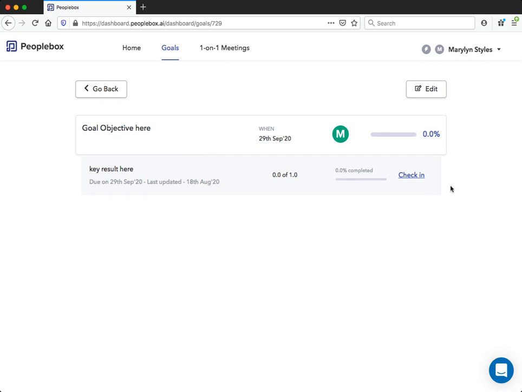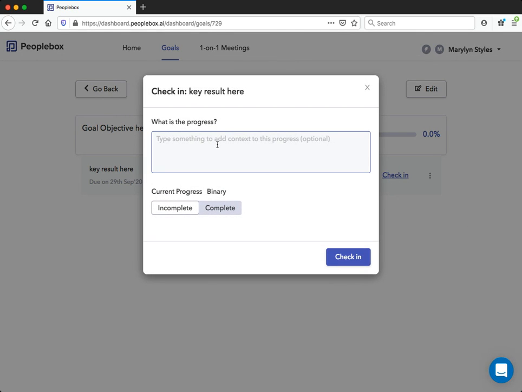If I want to go in and make any updates whatsoever, I just click on check-in, and maybe I just want to make note of the progress. I might want to make the note just so that I know for myself, or if my goal is set as public, or if my supervisor gave me this goal, maybe I just want to put an update so that she can check on that as well. I would just type in progress here. And for this goal, I have it set as binary progress, so it's just incomplete or complete. So there's nothing I'm going to change here.